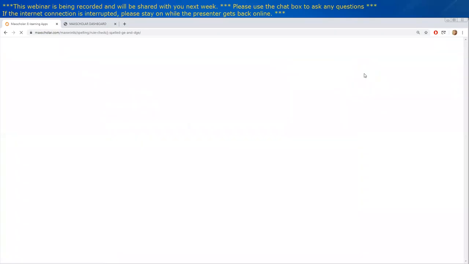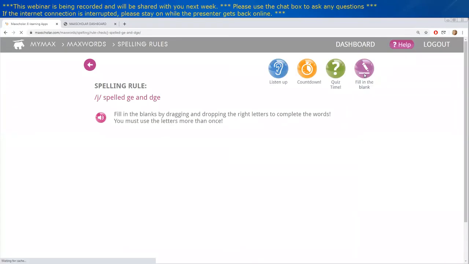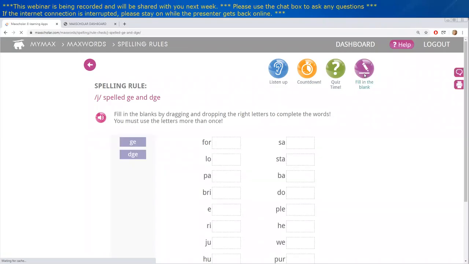Another type of exercise here on this screen. Well, while it loads, it's going to be a list of words that are missing their ending. And I need to choose whether they end with GE or DGE based on what I learned from this rule.